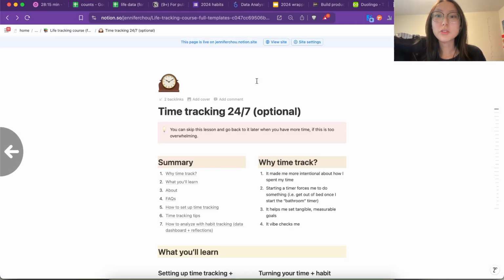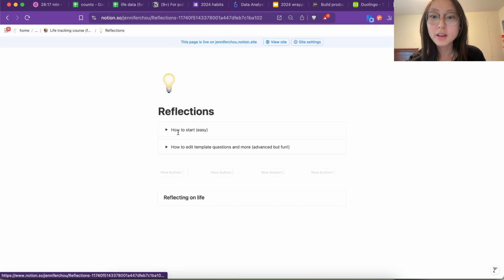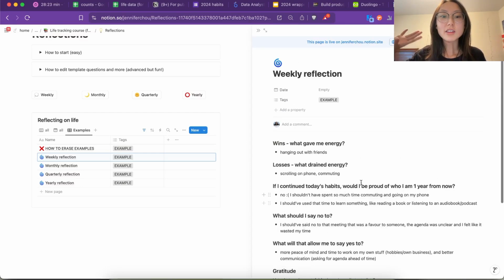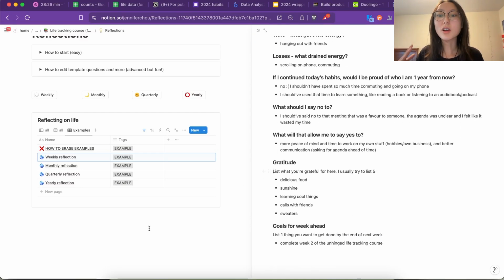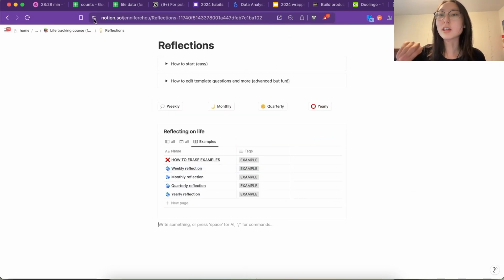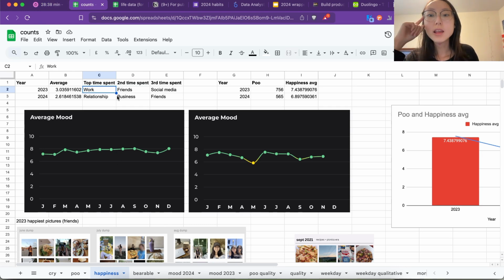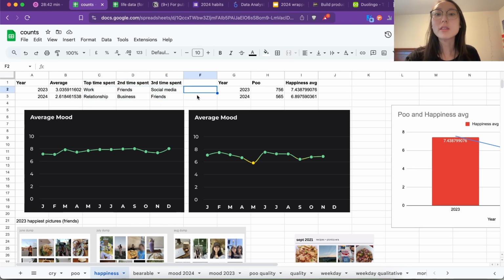Okay, speaking of reflections, that's another template. So I look at all of my weekly, monthly, quarterly, yearly reflections, and there's a bunch of questions that help you reflect on your life and make sure you're living the life you want and working towards your goals every day. And I just look at what I'm spending time on. The top will always be sleep, because we spend a third of our life sleeping, but the rest, it's like, okay, are these reflective of where I want to be and what I want to do?